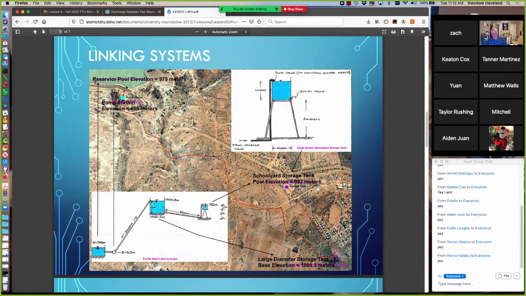This reservoir feeds into a lift station or a pump station right here, which is at elevation 965 meters. The reservoir pool elevation is 975 meters, so the reservoir is about 10 meters above this pump station. And then we want to pump water along this pipe alignment, come over this apparently dry stream bed, and come up to a storage tank on the top of a hill.